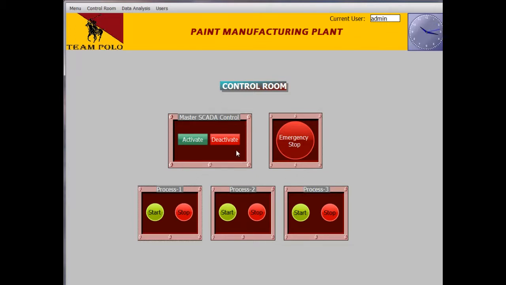First, this is the SCADA control, which should be activated before starting the SCADA process. This is the emergency control for any fault in the system. The start and stop buttons are for each process, as process 1, 2 and 3. Now drive control can also be obtained for the desired drive parameters.